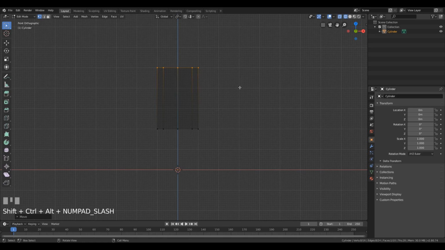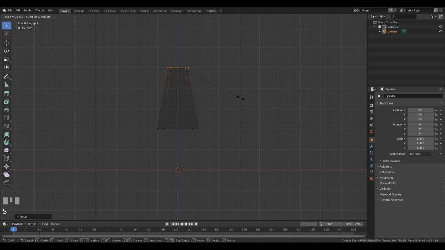Now let's continue with the modeling, and I want these top vertices to scale down, so press S to scale and drag them all the way closer together, but not completely. We still want to keep that top face intact, so confirm like this. And again, you can always use the scale tool here, just click there and use the gizmos, but I prefer the keyboard.